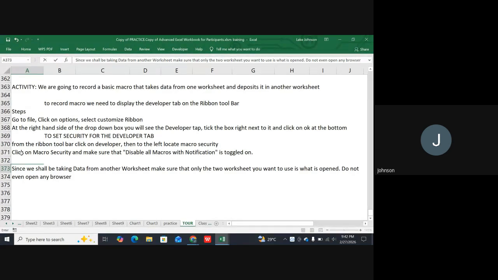Make sure that you do not open any browser. Also, don't open any other application. Make sure that it's only the two Excel worksheets that you want to get data from that are open. Don't open Chrome or YouTube or any other thing. Make sure it's only those two that are actually open.